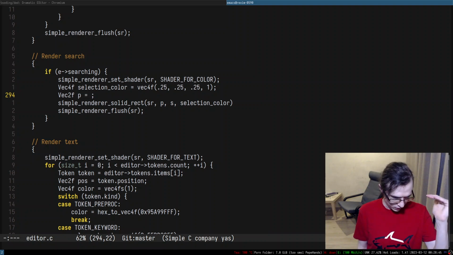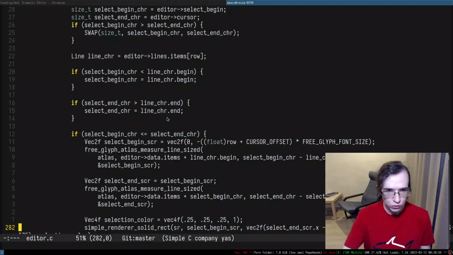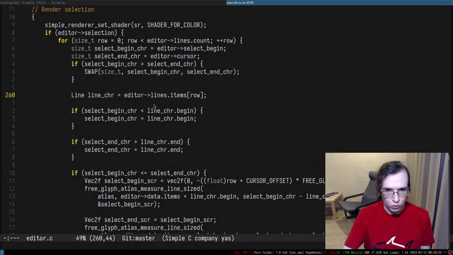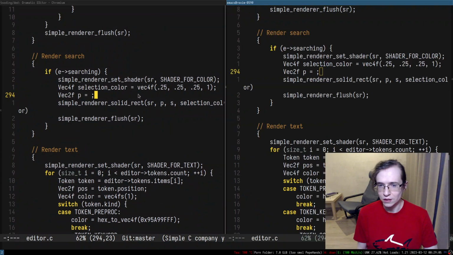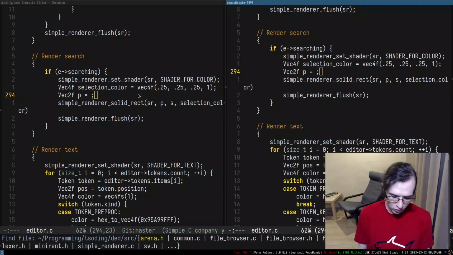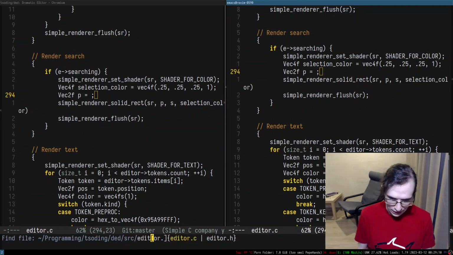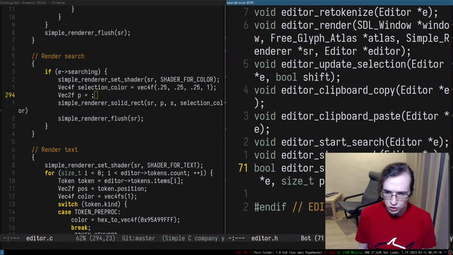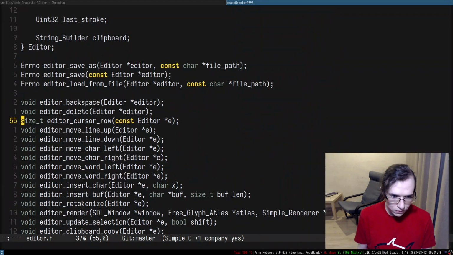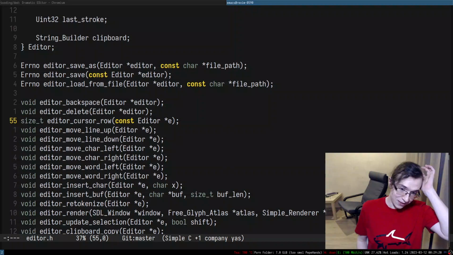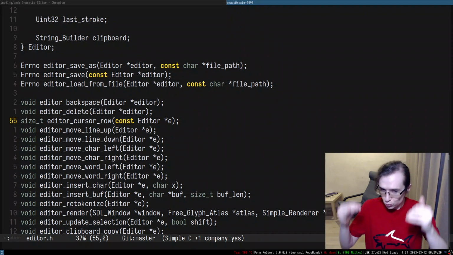So in terms of height, we need to know which row we're currently on, right? Is there any way for us to know what row we're currently in? I remember there was a method that, given the cursor, would tell me the row number. So let's search for that in editor.h. There was something, row. Oh yeah, cursor row. There we go. So I can pass the editor there, and it will tell me the row.